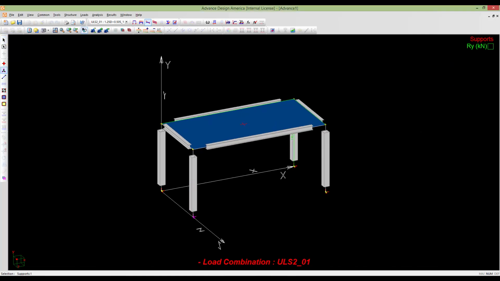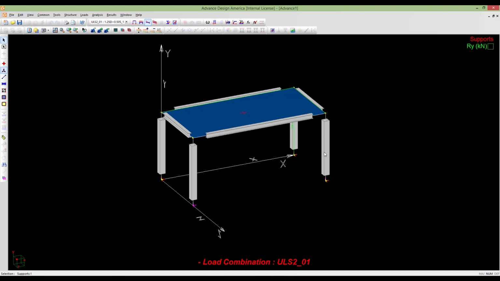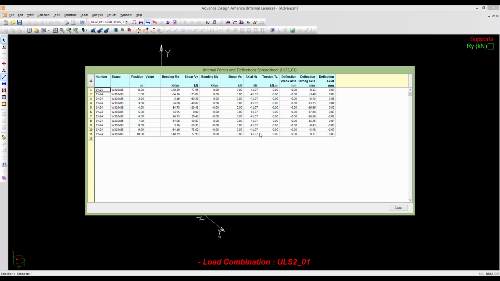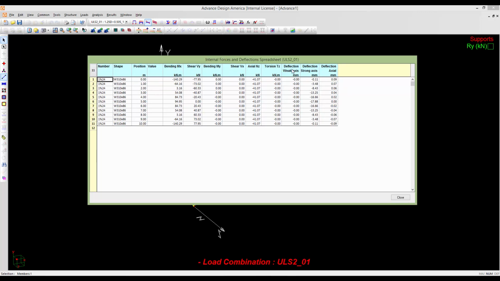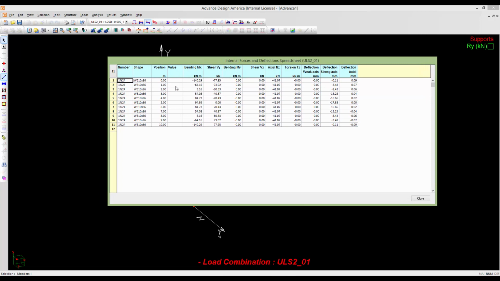Okay, and also you have the same option to check the diagrams or internal forces in the members. So let's say if you want to see all of the internal forces in this member, you just click on the member selection, double click on the member, and here you are. You have all of the internal forces in this member, the shape of member, the position of the diagram along the member, and here is your Mx, Vy, My, Vx, and other internal forces, and even you have here the deflection, the axial deflection, strong axis deflection, and weak axis deflection. So you have all of the results as spreadsheets here.